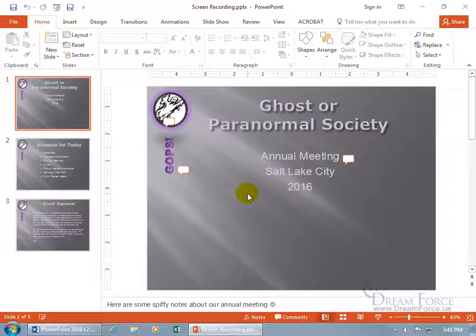New to PowerPoint 2016 is a screen recording feature that allows you to record your presentation, including audio. Well, that is, if you have a microphone hooked up to your computer. And for that matter, you can record anything on your screen. It doesn't have to be PowerPoint, but you have to, well, obviously go through PowerPoint to use this feature.